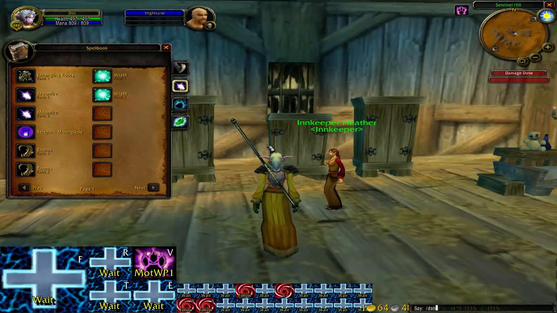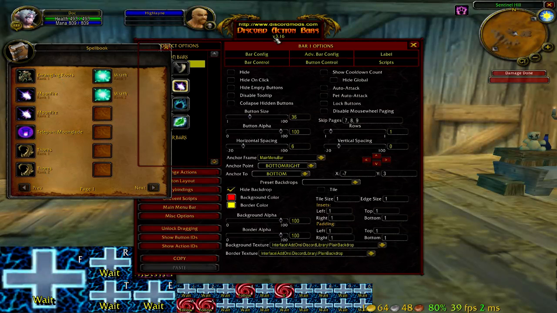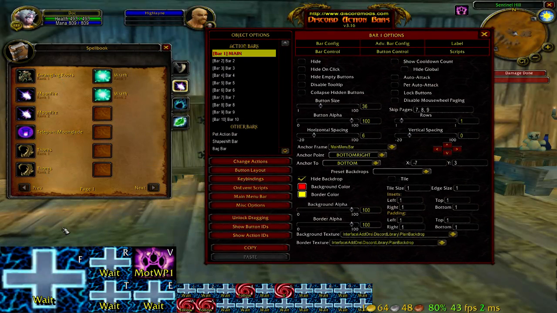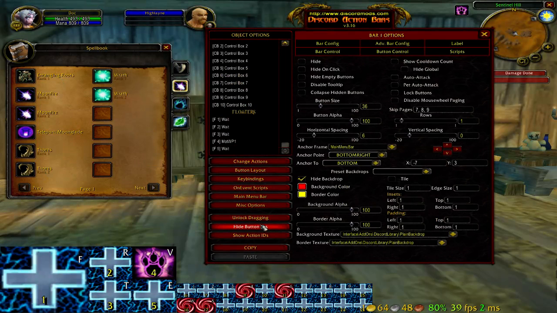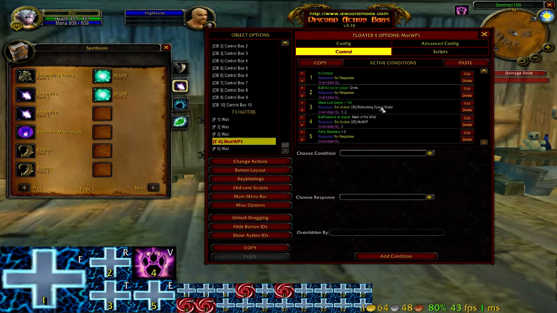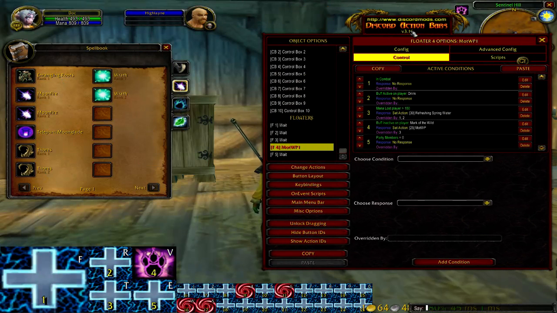Now let's go ahead and open up our Discord action bars. You can see I moved my chat window down here. That's why the text bar showed there. So first thing we want to do is edit our buff and drink button. We're also going to need to open our macros.